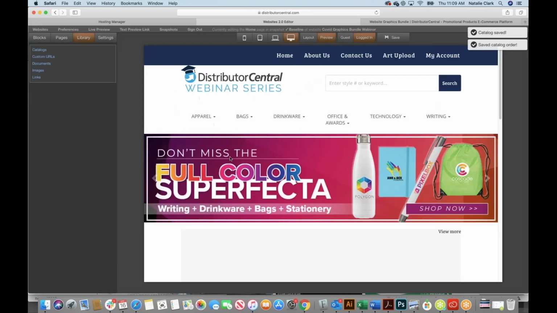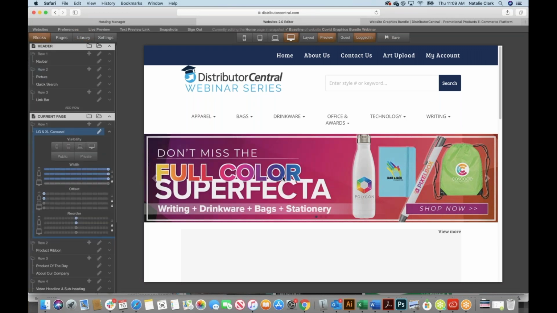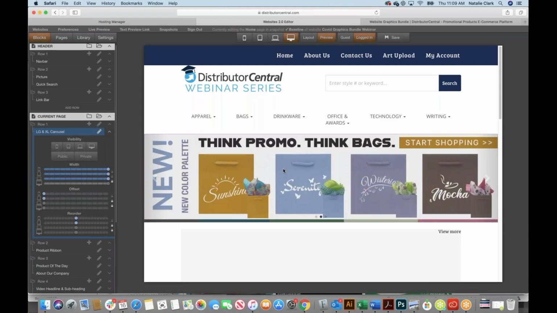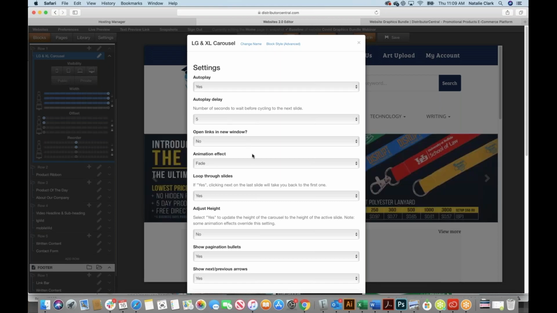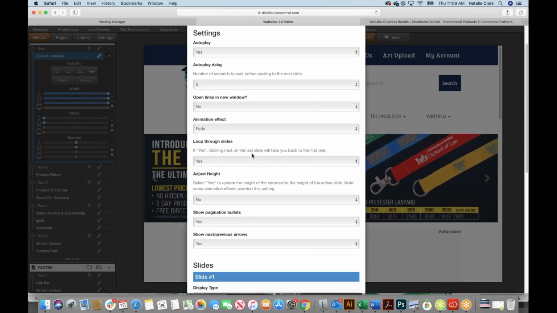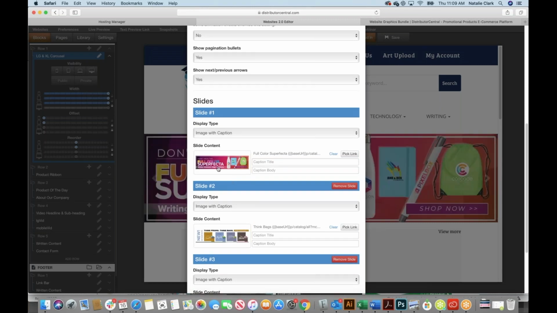Done. So now I will be able to create links, or I could even create a page if I wanted to go that far, and I could only have products from that catalog. But first, I want to update my carousel on my website using the graphics from the graphics bundle. So I'm going to double click here. It has different settings that you can choose for how your carousel operates, but for the sake of this, I just want to change out these graphics.